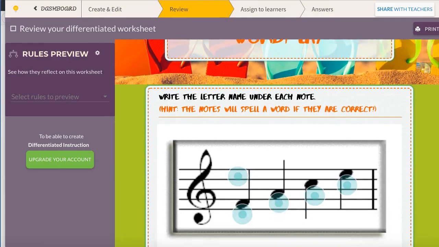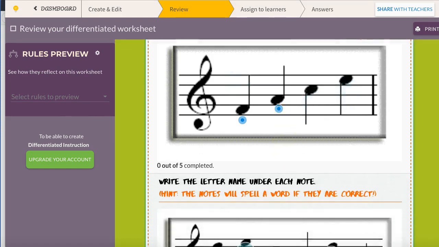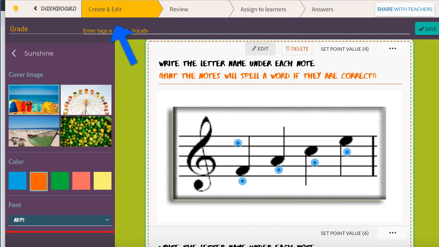I created this quiz using the Fill in on an image task. The students taking the quiz will simply click on a blinking circle and type in their response. For example, the first space is an F, the second space is an A, etc. Once the students have answered a particular question, the circle will stop blinking. Now let's go into edit mode by clicking on Create and Edit to see how the quiz was created.